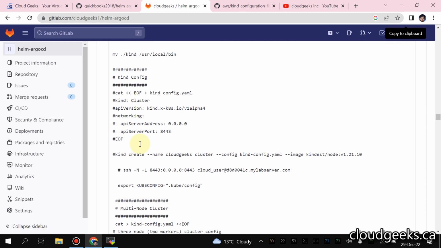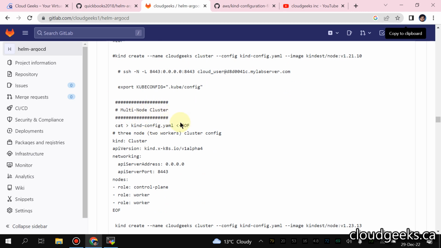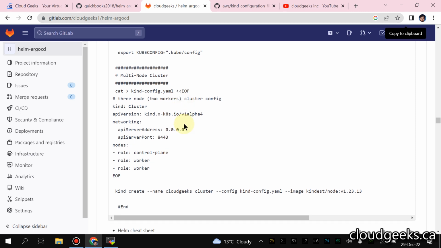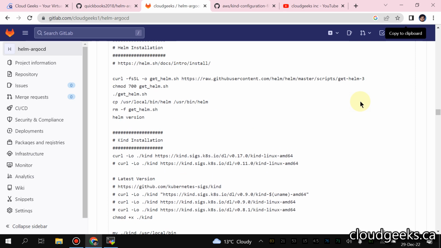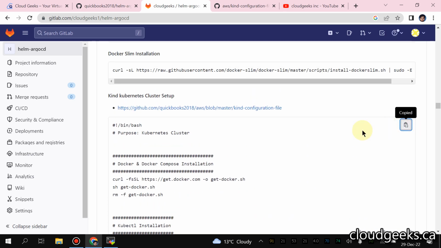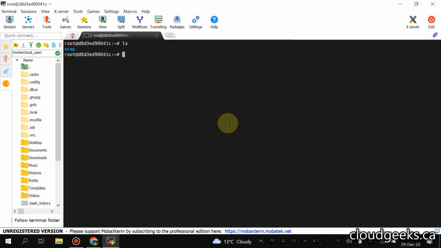But I've commented it out because I need a multi-node cluster. A multi-node cluster is not a requirement, but I'm setting it up to give you an understanding that you can easily set up all the infra locally as well. It is pretty much a replica of the original EKS or GKE. So I've copied it and taken a shell into my machine.